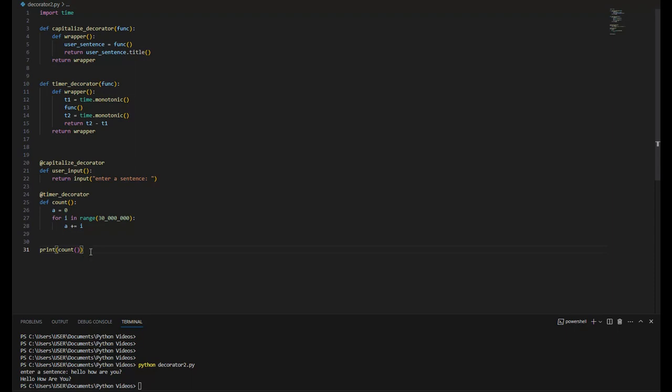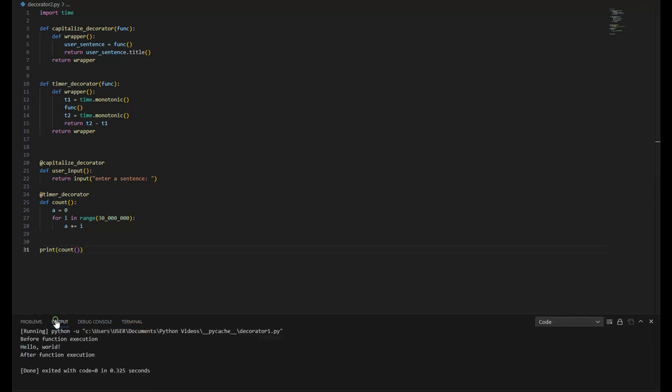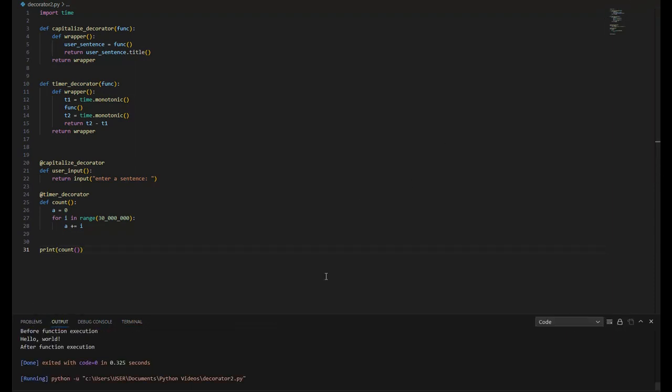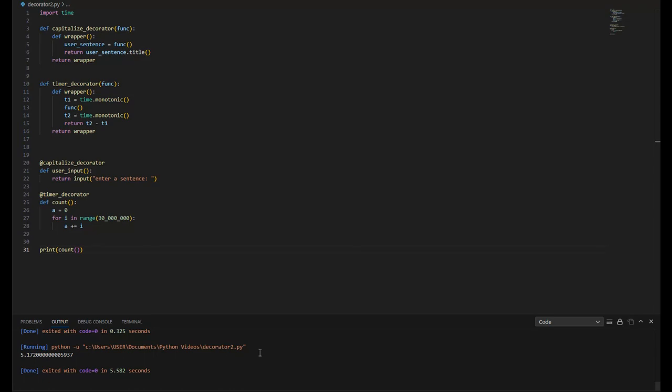So if we run this, I'm going to say Control S, output, and run. As you can see, it's still going. Let's see how long it takes to count. It should be noted, it's 5.17 seconds to count to 30 million. So that's pretty cool. I guess that's kind of quick. But yeah, that is decorators in Python.